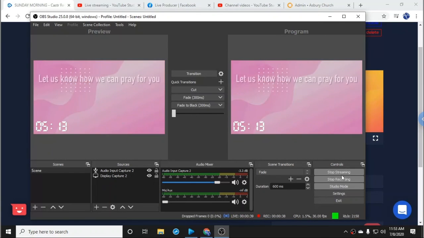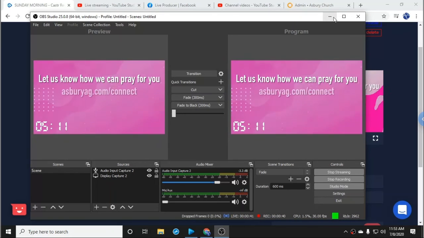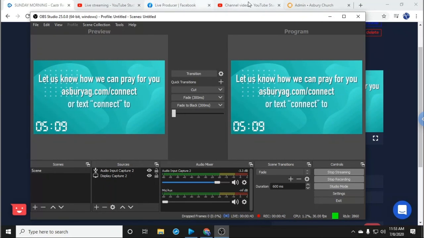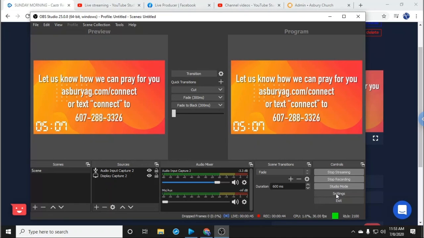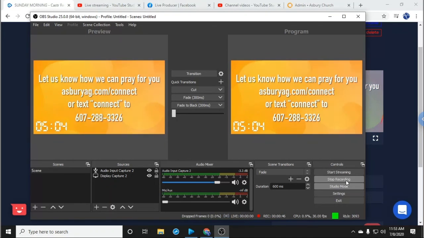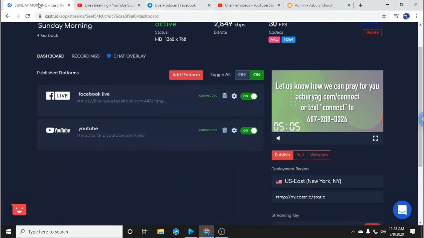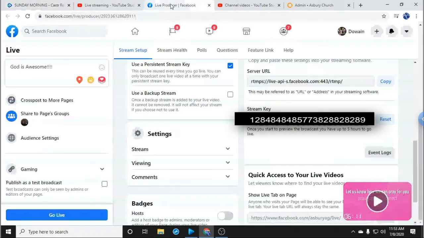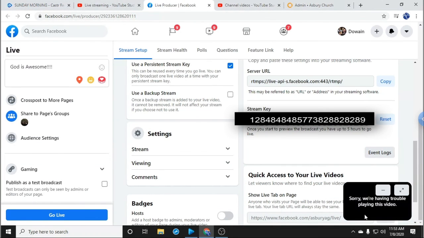and that will just cause you no end of headaches. And so when it's all done, the end of the service, you come over here, you can stop the stream, stop recording, minimize that, come over here to Castor, and you can toggle all of these to off. And it will stop your Facebook stream.